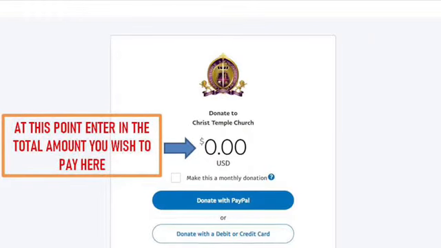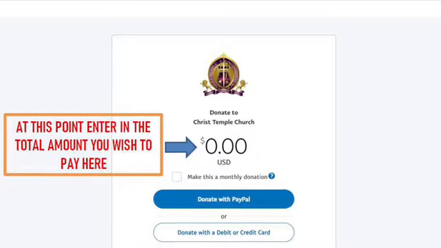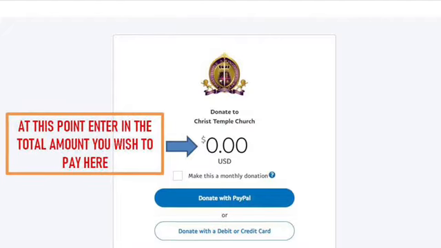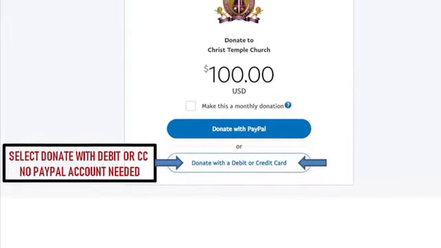At this point is where you enter the amount you wish to pay. So click on the zeros and just put in the amount that you wish to pay. Right here, I've selected $100, okay? So I've put in $100 that I'm going to pay.